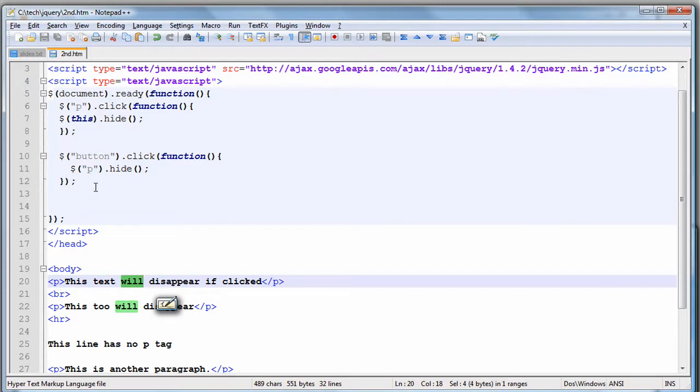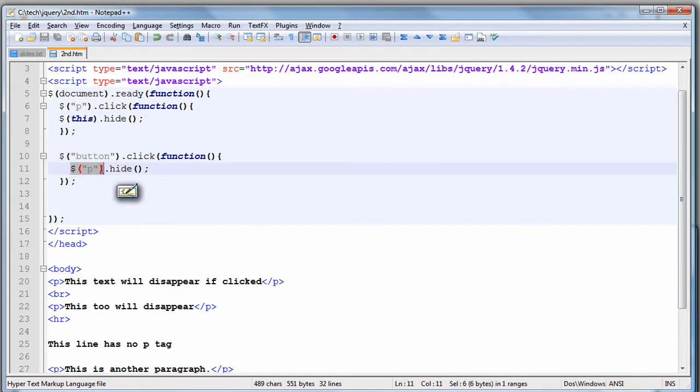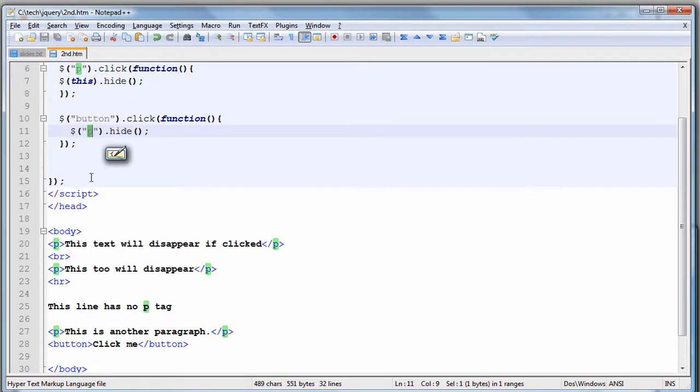I think you get the concept of how we can access an element using this and then perform an action. Here we access the button element and define an action, click, and when that click happens, we define another selector: select the p tag and hide it. When you do this, it selects all the p tags. For example, if you have multiple buttons and you define button, it will select all the buttons.